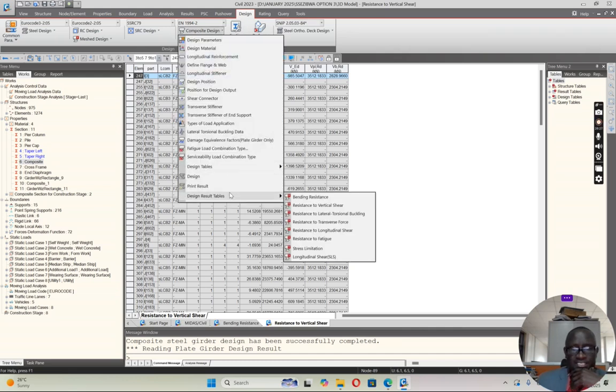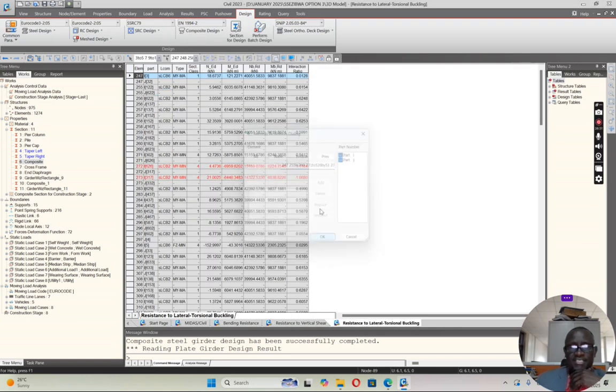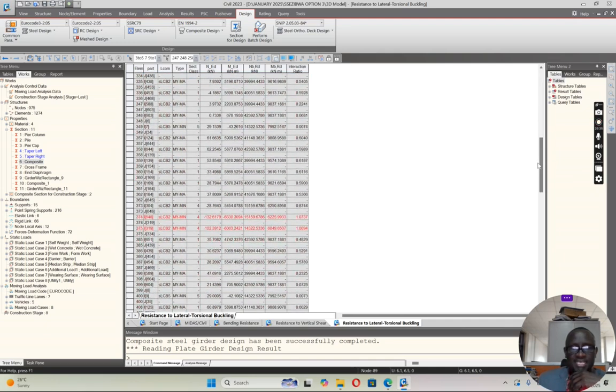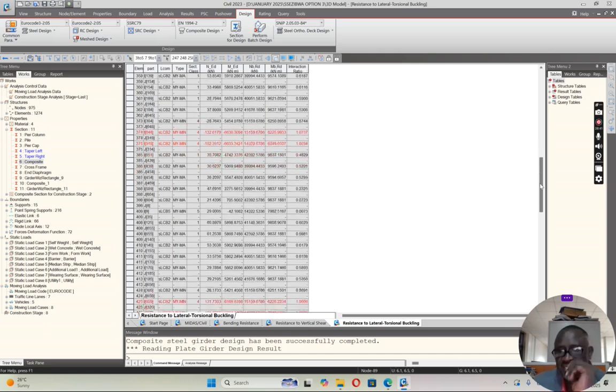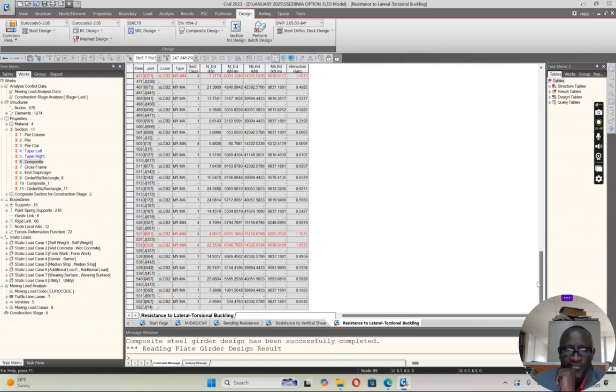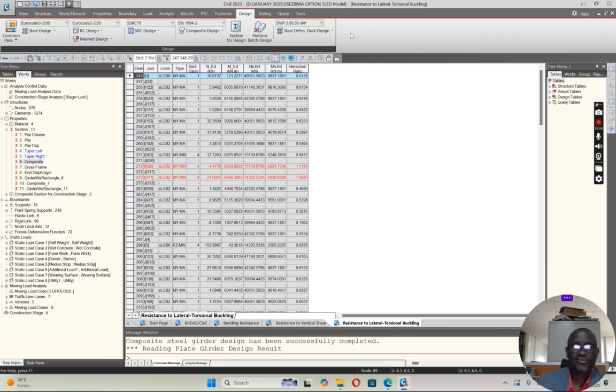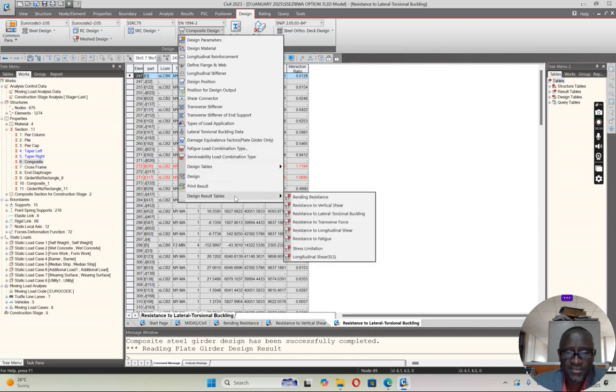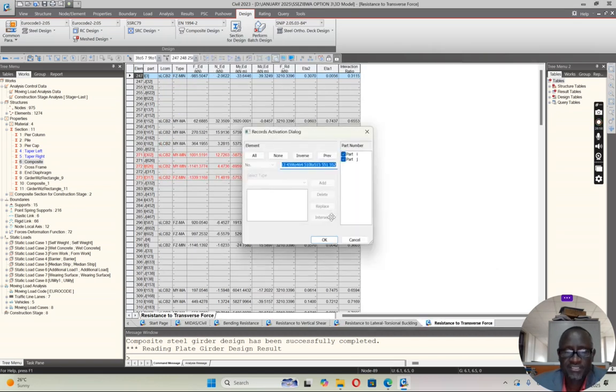Then we can also check the resistance to lateral torsional buckling. Definitely during construction, you can see some areas are exceeding the allowable. I can see one exceeding the rest, like 0 but this one is already 10 something. So it's a minor adjustment you need. So the choice of the steel we have given is not very far from what is feasible. Then after that you can look at resistance to transverse forces.